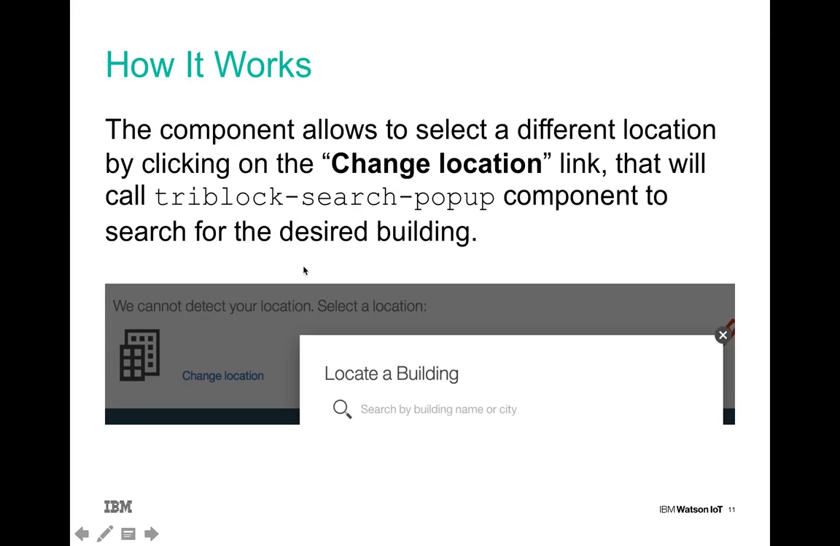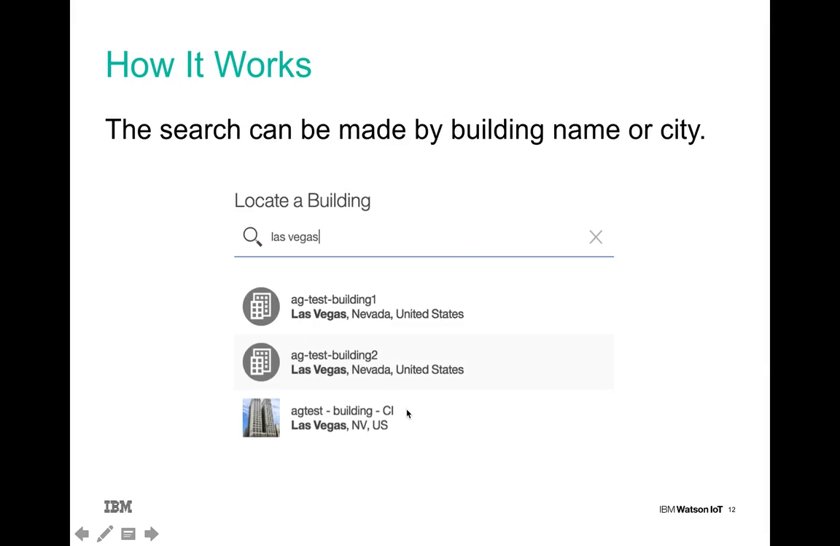The component allows selecting a different location by clicking on the Change Location link, which will call the TriBlock Search pop-up component to search for the desired building. So here's the TriBlock Search pop-up component. The search can be made by building name or city. In this example, Las Vegas city was used.